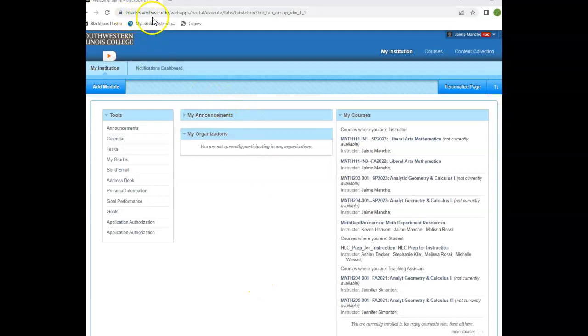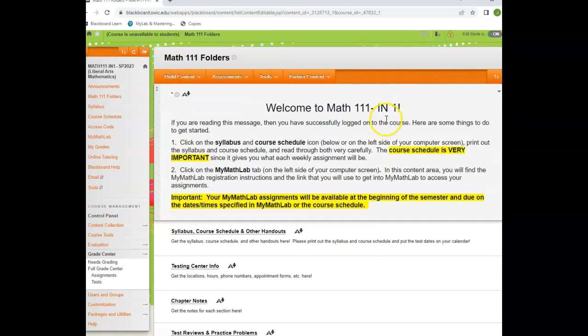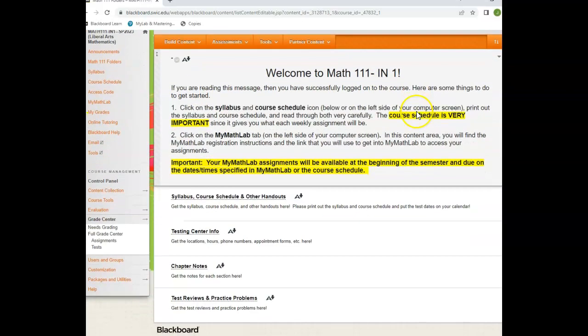This is a brief tutorial to help you get started. First up, you want to make sure you go to blackbird.swic.edu and log in. Then you should have a course list, similar to mine, and you will select the Math 111 IN1 course. This should be the first page that you see, which is the Math 111 folders. You have a welcome message here telling you to look at your syllabus, course schedule, and how to get into our MyMathLab program. And the video that you're watching will most likely be here in your welcome message as well.